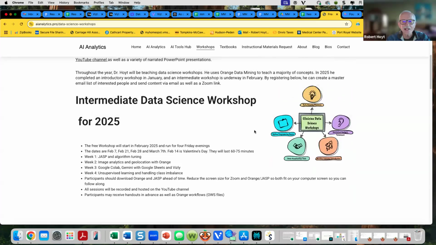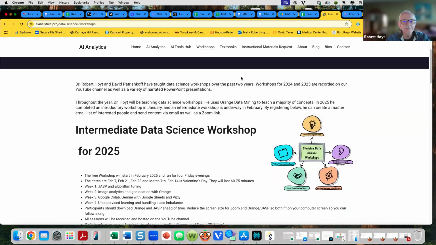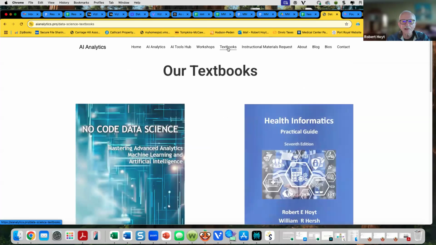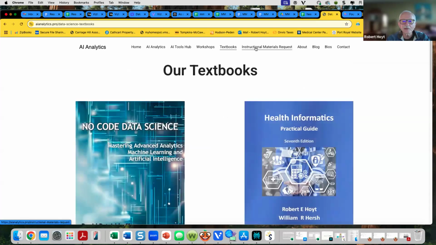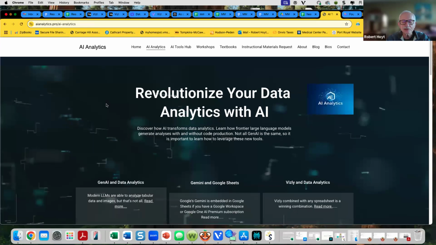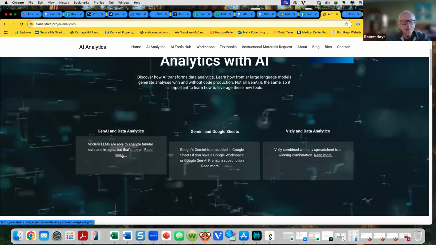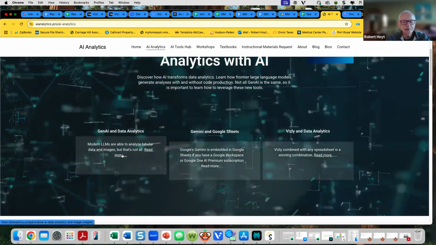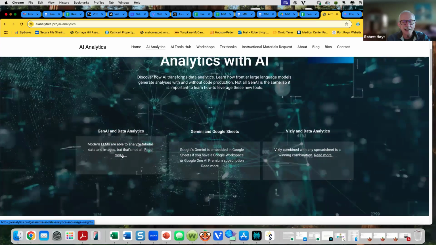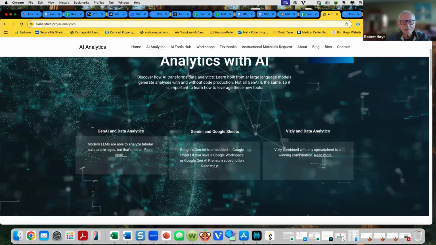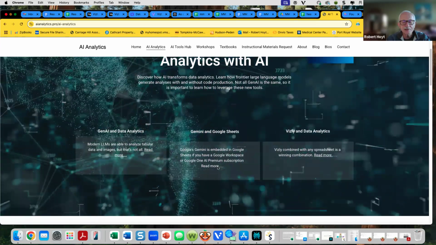So I've got that. I decided to add it to several pages. So workshop, the textbooks that are available are here, linked to the different ones. AI analytics is interesting because I'm not sure exactly what I'm going to do. Here's going to be a web page on just generative AI and data analytics. Now I've started, and you can just click on this.